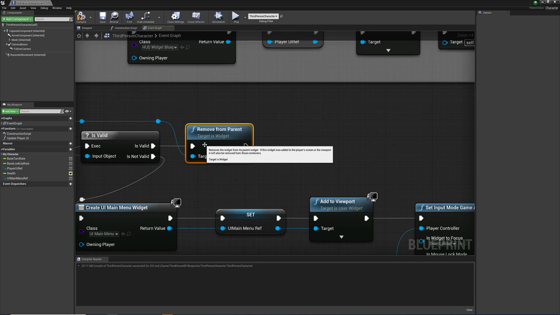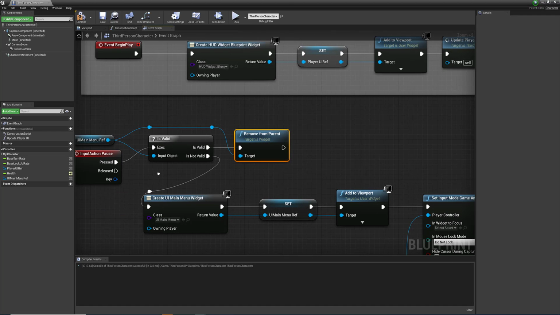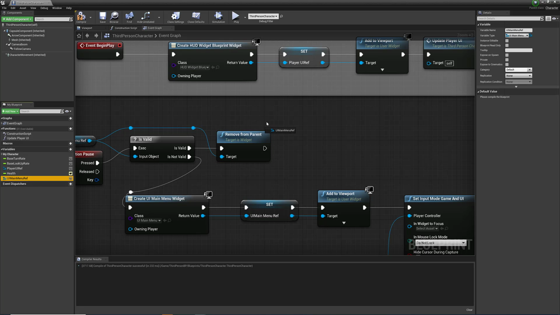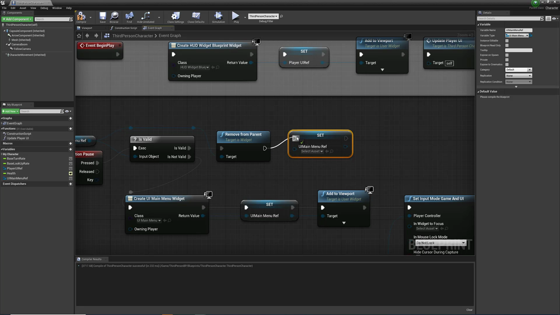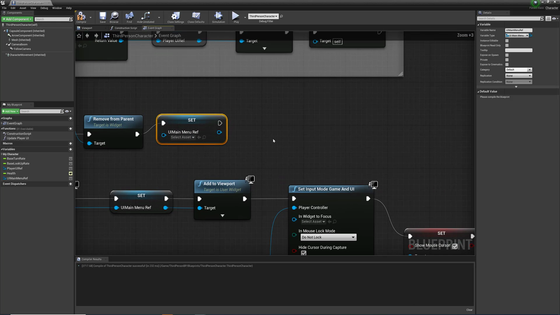All right, so if we removed it from the parent, what are we doing right now with our UI reference? Well, there's a trick. What I can do is grab this and hold Alt, and I can set it. So I'm going to grab this execution pin, and if you leave this open here, it's saying you're setting it to null or nothing. And that's okay. So we remove it from its parent, and right after we remove it from its parent, we set it to nothing. It's kind of the same as deleting it.